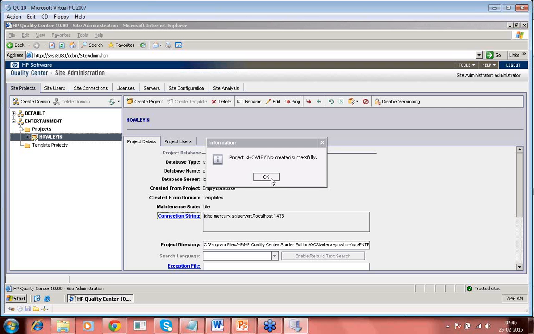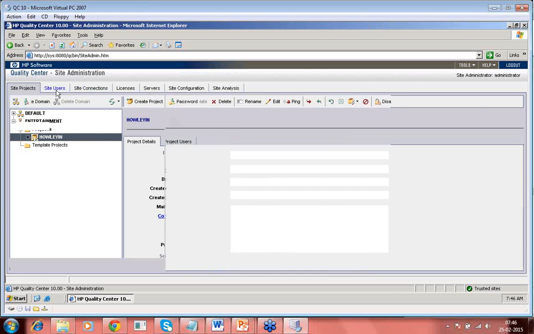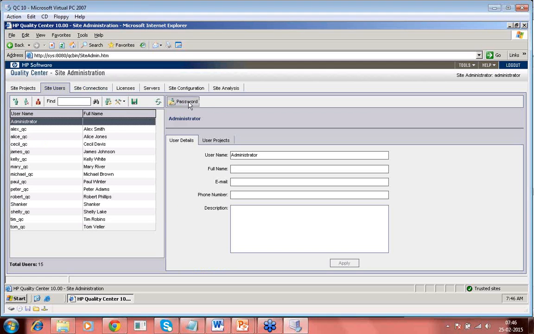So I wanted to do a logical stop here. What we understood today is very simple: what is Quality Center, what are the advantages and things like that. Then we landed in the administration page and created a domain and created a project. Tomorrow we'll understand how to create new users, how to create passwords for them, and then how to go into the actual Quality Center where we create requirements, test cases, and things like that.